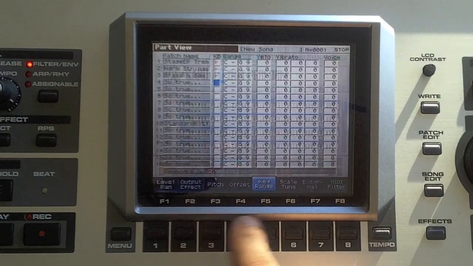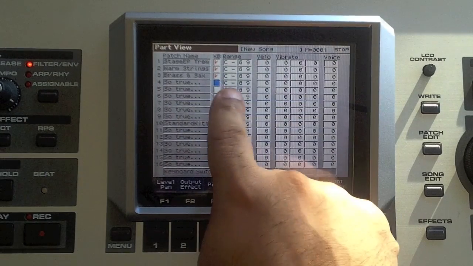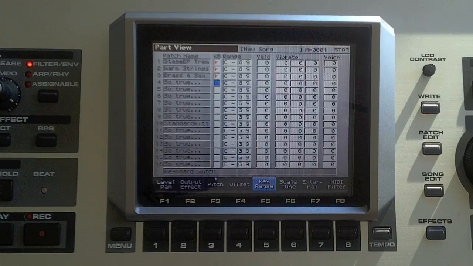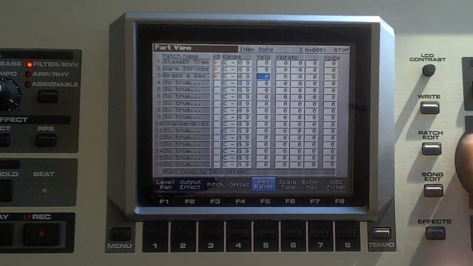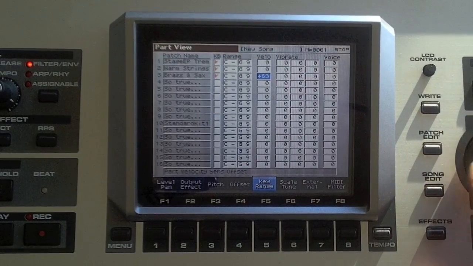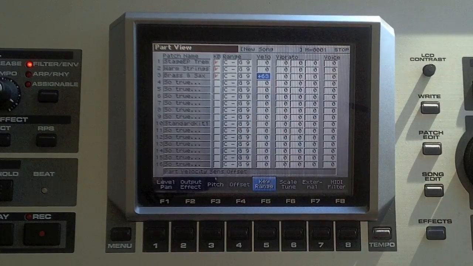But when we go back into part view and use key range here, you notice we have the key range here, velocity. Velocity is how hard we have to strike the keys, or how soft we have to strike the keys to make that instrument come in. Okay, so on the brass and sax, I want that one to really come in when I hit hard.